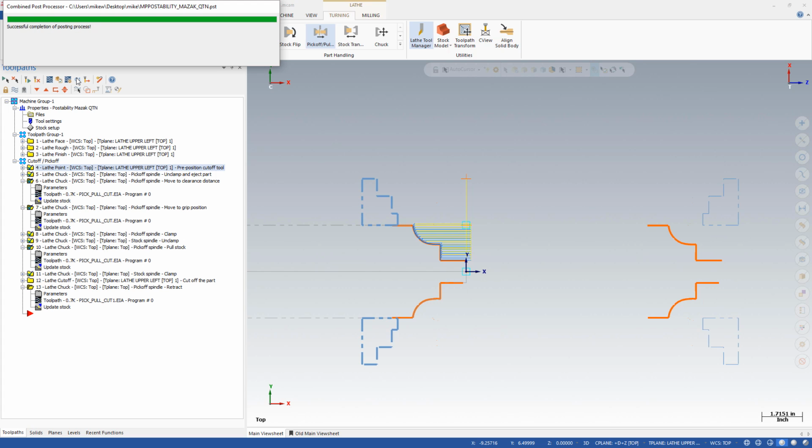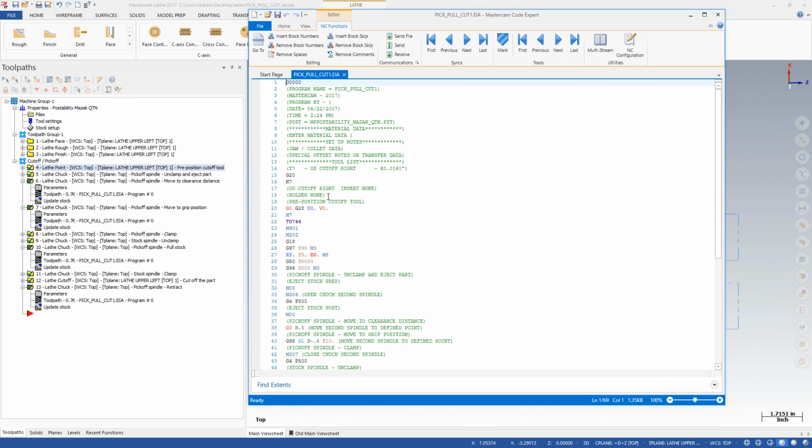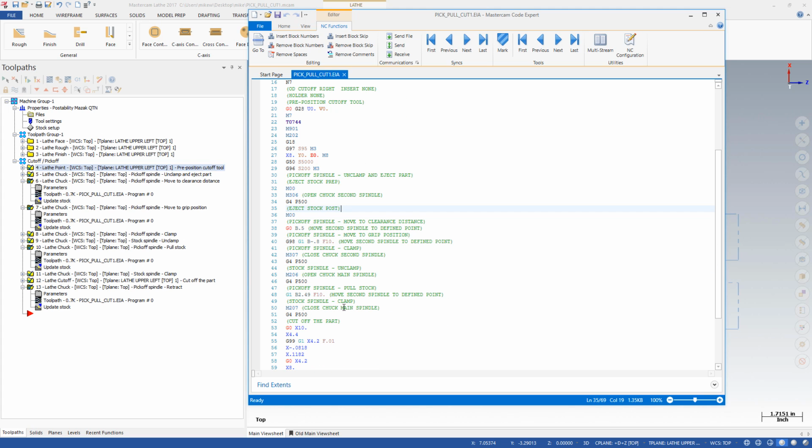A review of the posted G-code is made simple by the additions of the operations comments. Since this post is not set to perform any specific functions for a part eject, only the comment is shown in the line of code where this would take place. If your machine is capable of an eject, you would see the appropriate M code here.